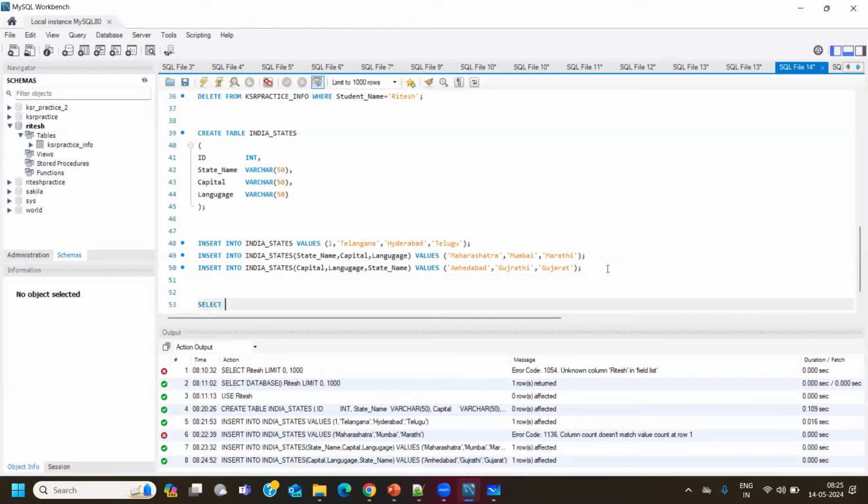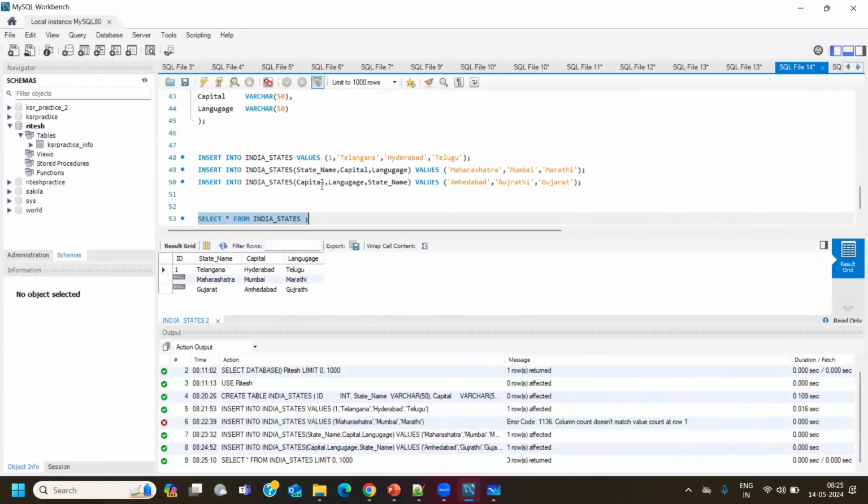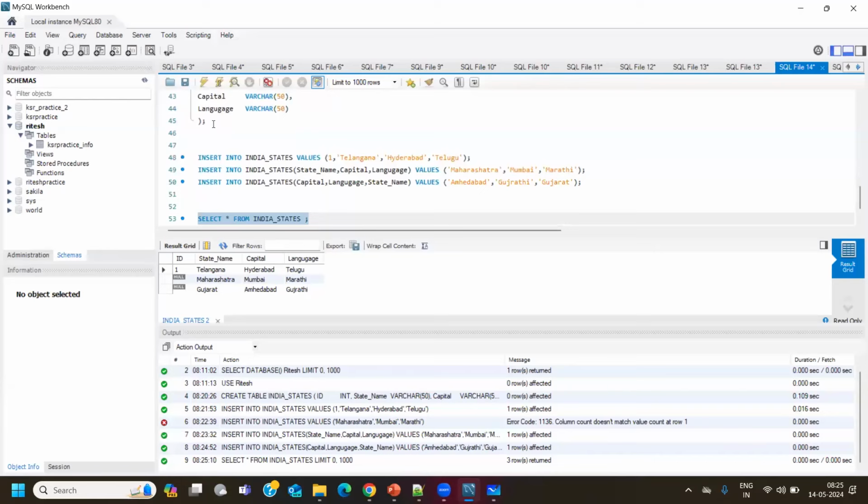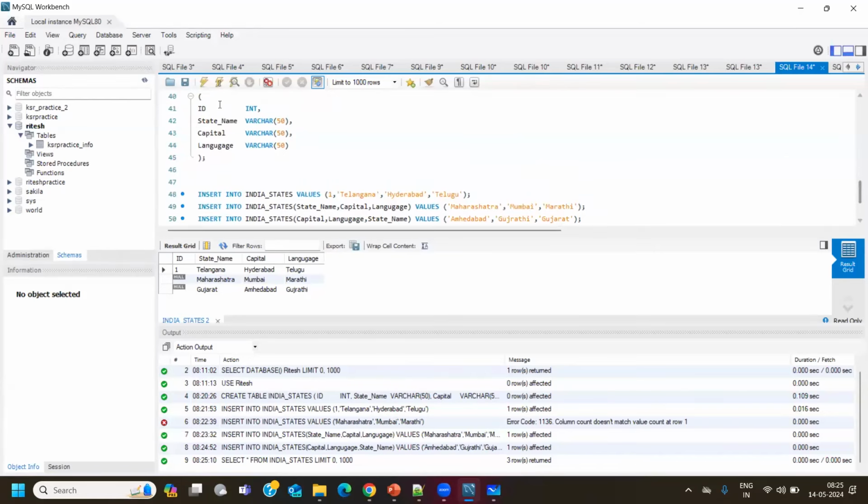Now, use a select statement to see what all values are there. So let's start from the specific table. See, even though I have interchanged the positions, the values are correctly inserted. Now, it is up to us how we insert those values, but the order of values should be correctly mentioned. If I'm not mentioning any column names, it will insert in the same manner where the columns are declared. It will start with ID, then state, then capital, then language.